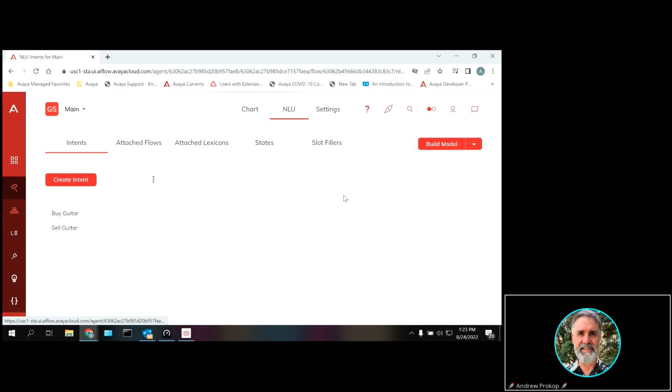The intent is when somebody has an utterance, some spoken or typed speech, how do I distill that into an action? Well, in my guitar shop, I have two actions. One is buy guitar and one is sell guitar. If I click into buy guitar, which is an intent, the intent name is buy guitar. I give it some training phrases.